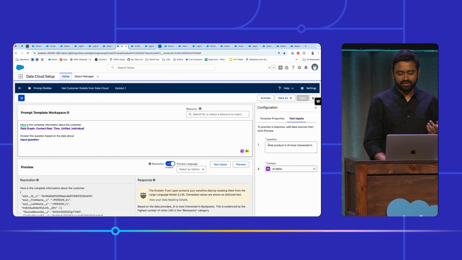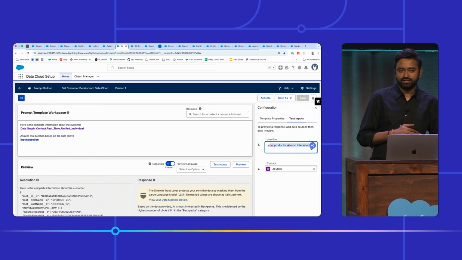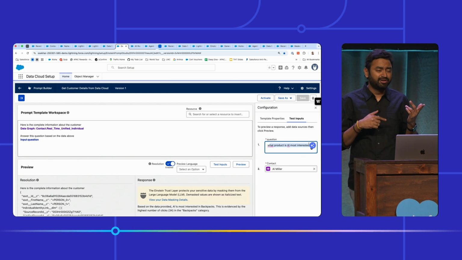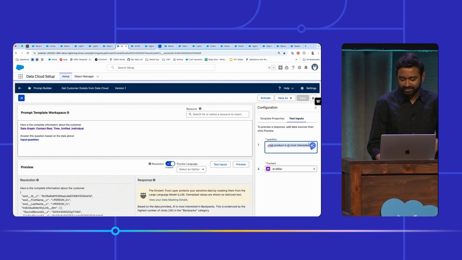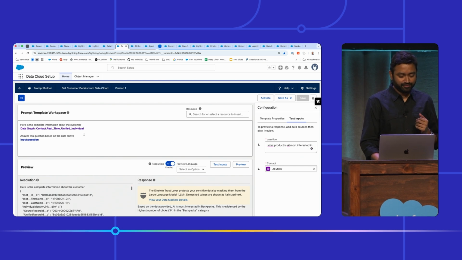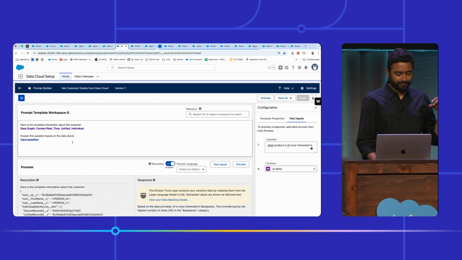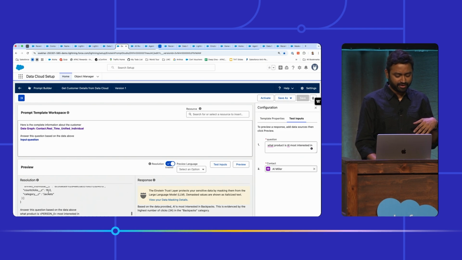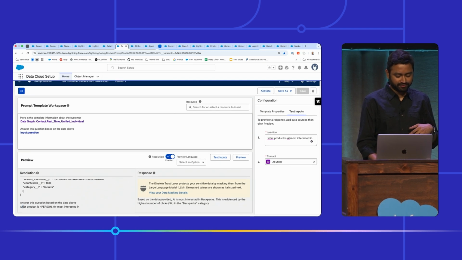So here I'm asking a question, what product is Al Miller, a fictitious contact. I chose Al because it looks very similar to AI, kind of going by the theme. So what product is Al Miller most interested in? Then if you look at the resolution, the data graph JSON that you have just seen in Data Explorer, all of that gets dumped into the prompt builder. So this is my complete JSON, and then I have the question.